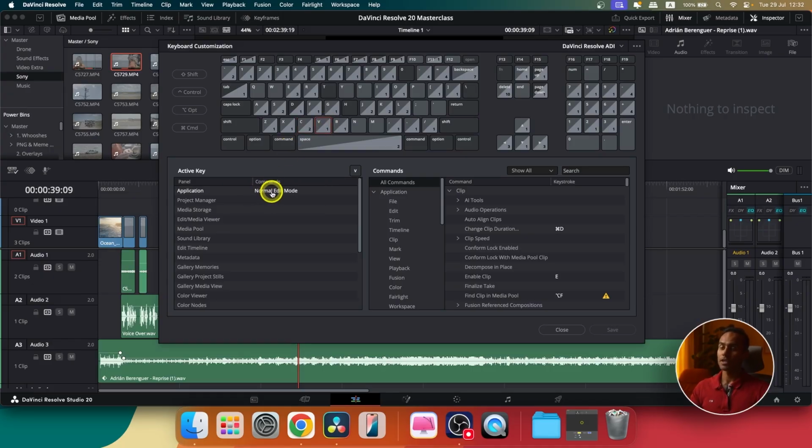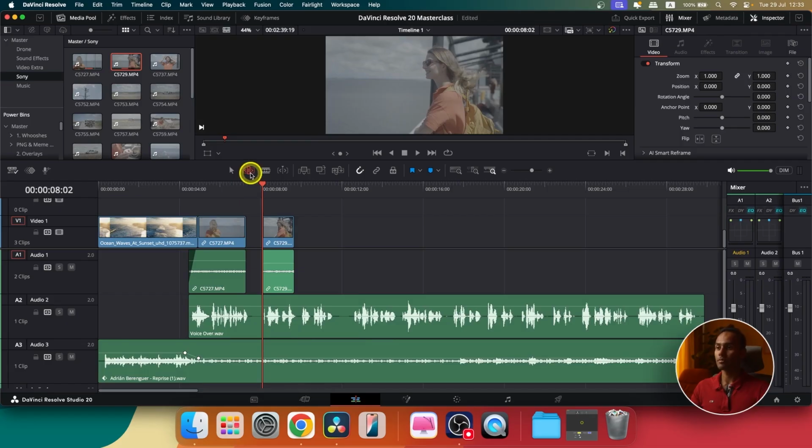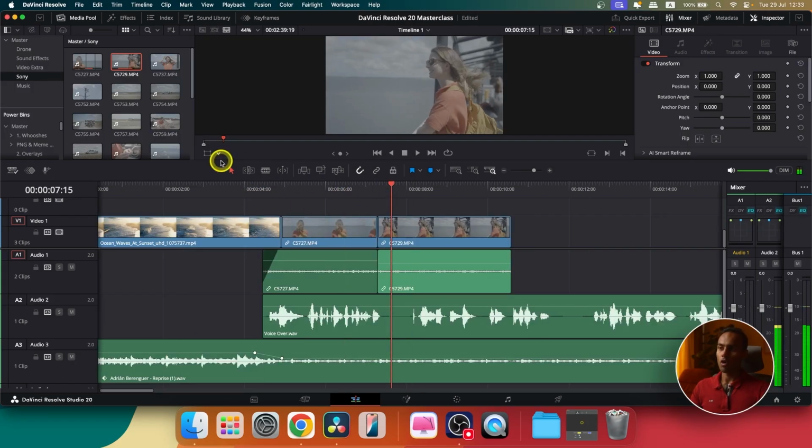Another one is V. When the cursor goes to the blade tool, to bring it back to the normal cursor, you have to press V. For example, if you see my cursor here, if I press C, it's on the blade tool. If I press V, it's on the normal tool. And if I press B, then it goes to trim edit mode. The trim edit mode was something where the clips were going really quickly. In the normal mode, the cursor looks like this, right?